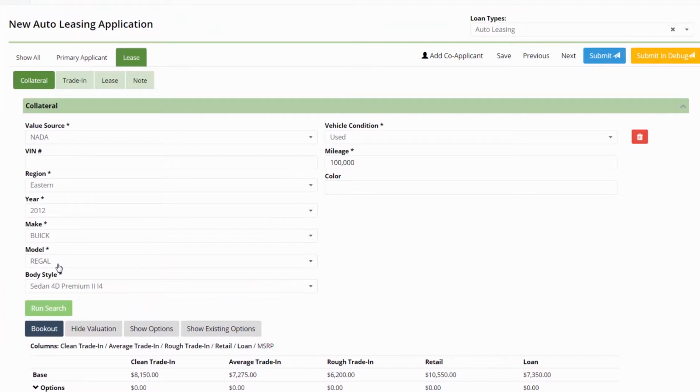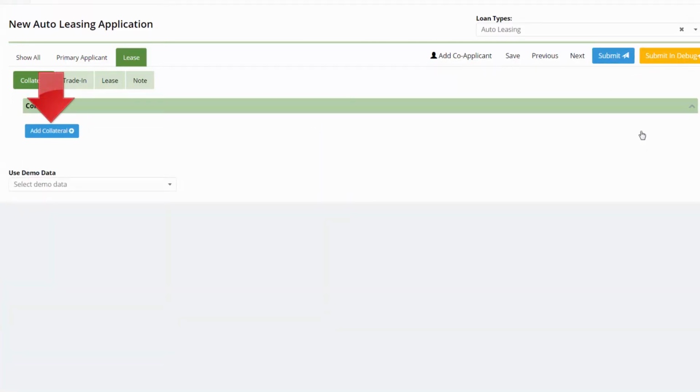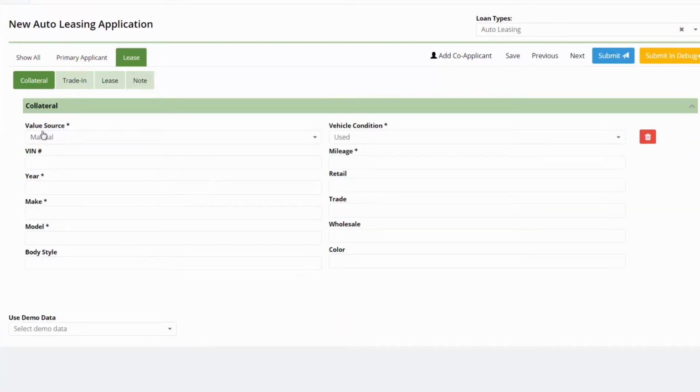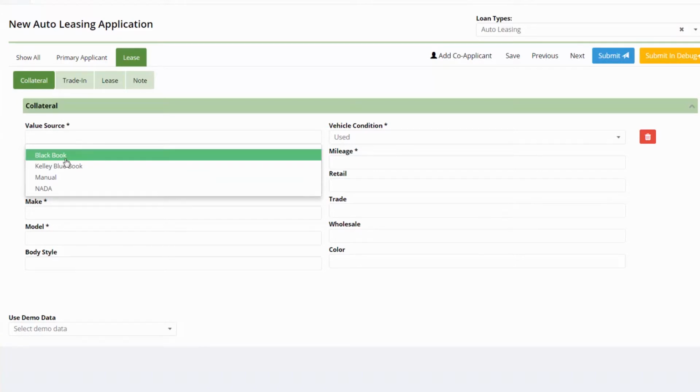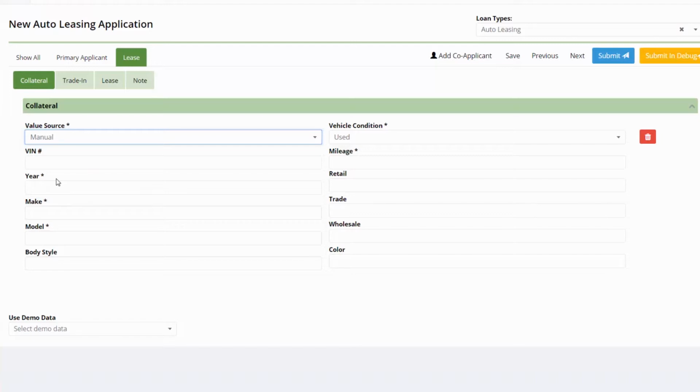To show you how to enter a manual value source, I will delete this entry by clicking on the trash can icon and selecting the Add Collateral button again. Select Manual as the value source. The required information must be entered manually, including the vehicle values.